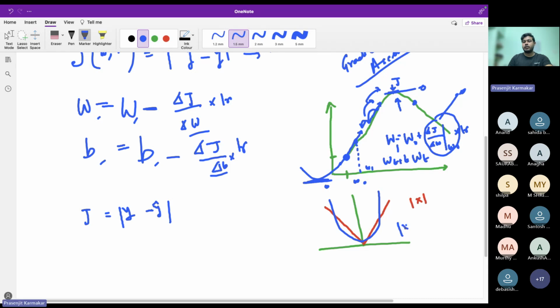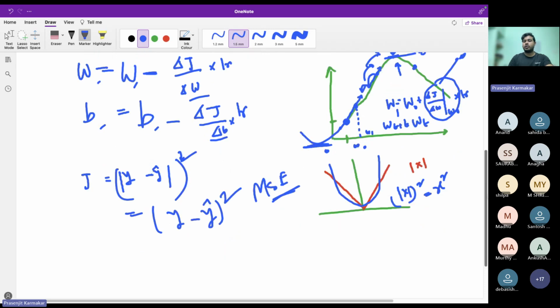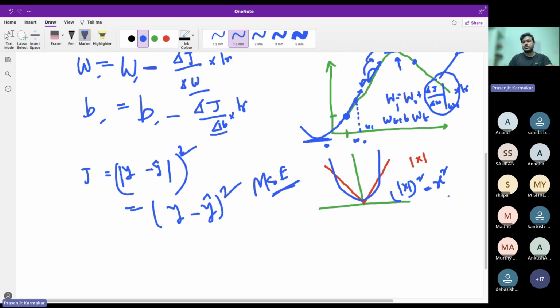So what we do instead is we use mod x square, and mod x square is x square. So we basically do minimization of the square of this. Our cost function that we can minimize directly is y minus y cap squared, which is basically mean square error. This was earlier actually mean absolute error. So you can minimize mean square error.